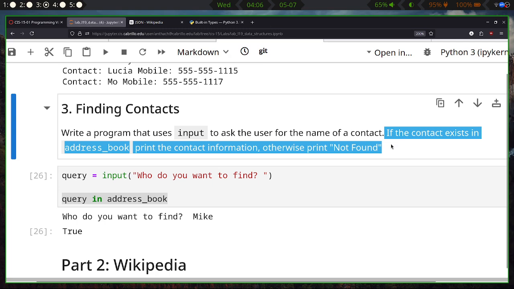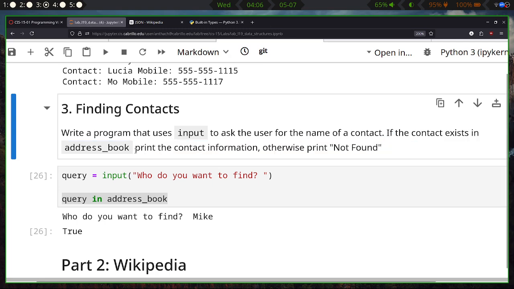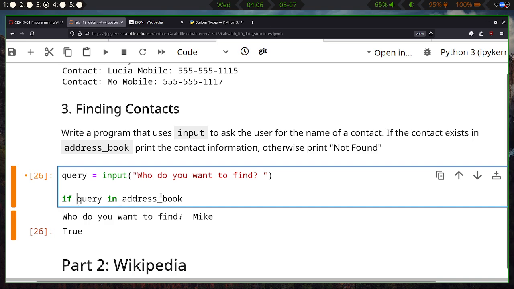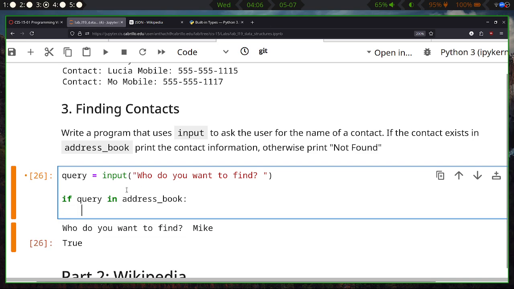If the contact exists, then we should print out their contact info. We can use this as a condition, meaning we can put in an if statement. So if this is true, then we can go ahead and access their information. Else, we're going to print not found. For now, I'm just going to do the true part. If they do exist, I'm just going to print their information out. Once again, query is a key, so we can access it by indexing the address book with query.